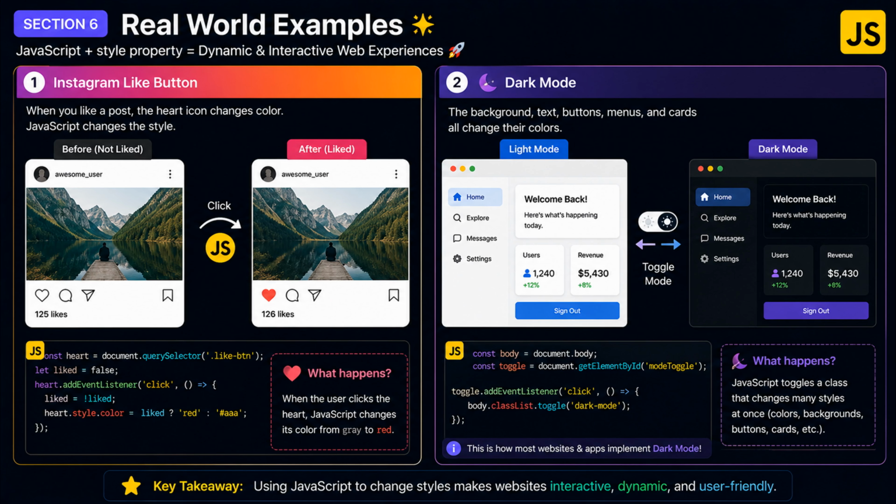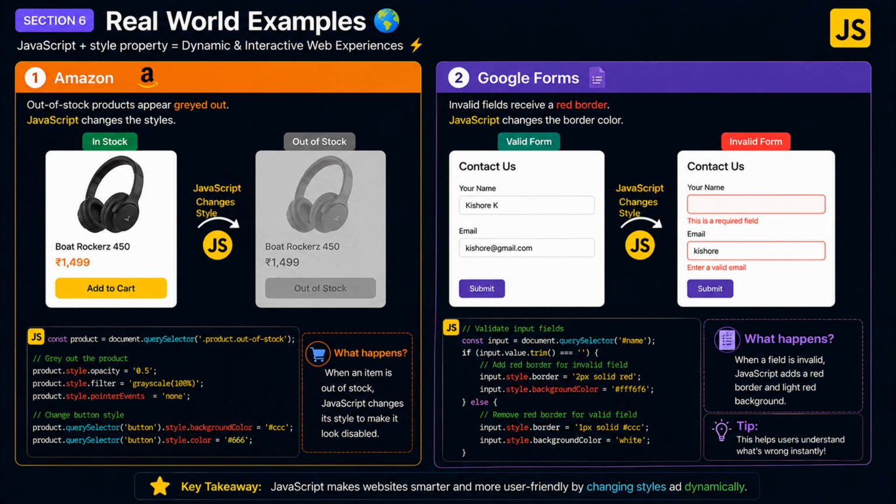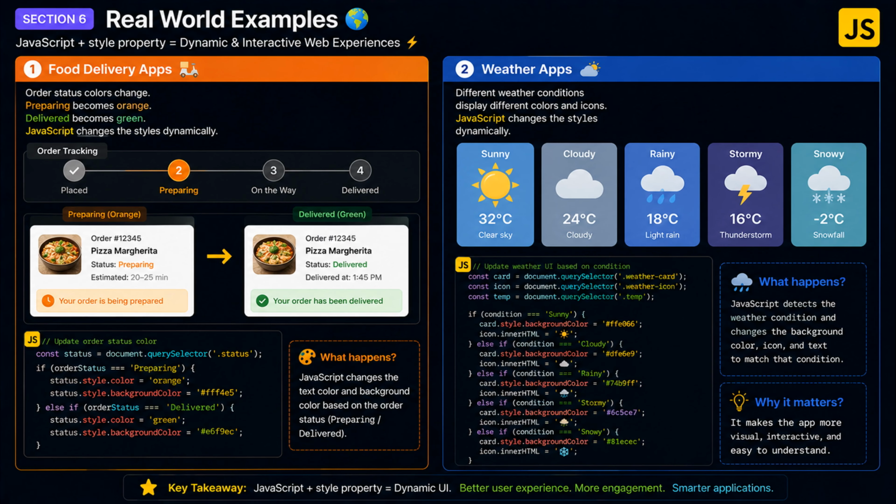Section 6. Real-world examples. Instagram like button. When you like a post, the heart icon changes color. JavaScript changes the style. Dark mode. The background, text, buttons, menus, and cards all change their colors. Amazon. Out-of-stock products appear grayed out. JavaScript changes the styles. Google Forms. Invalid fields receive a red border. JavaScript changes the border color. Food delivery apps. Order status colors change. Preparing becomes orange. Delivered becomes green. Weather apps. Different weather conditions display different colors and icons.